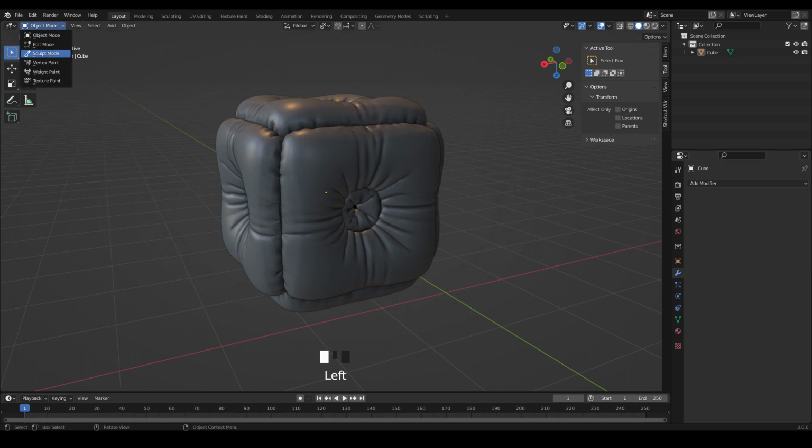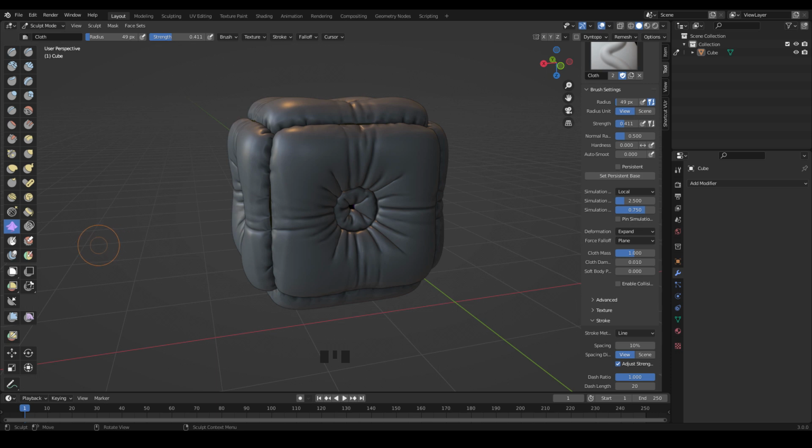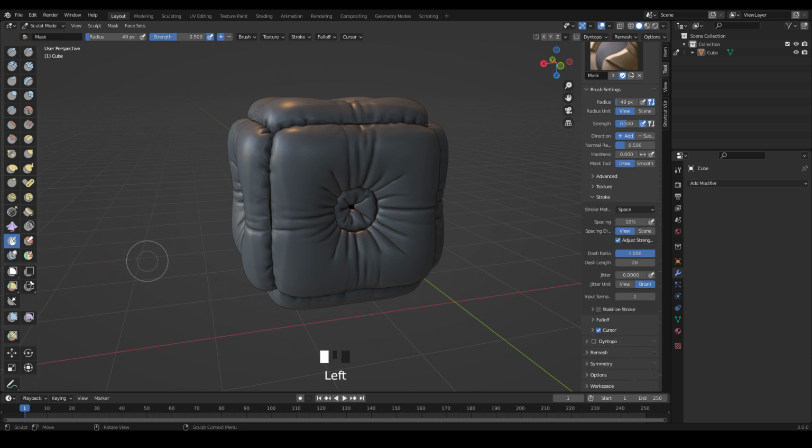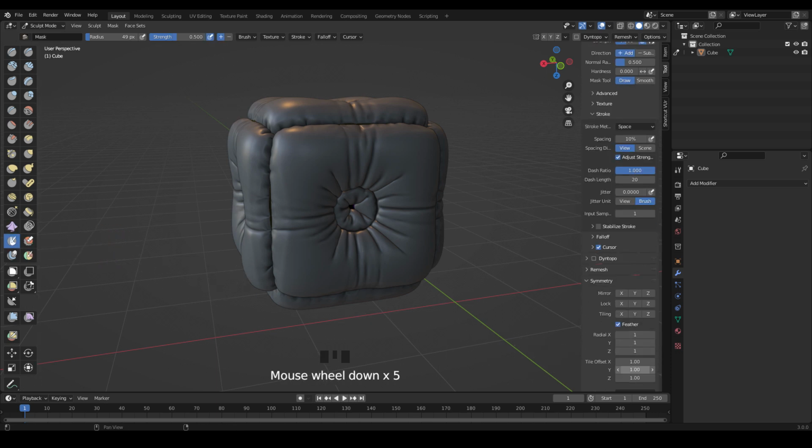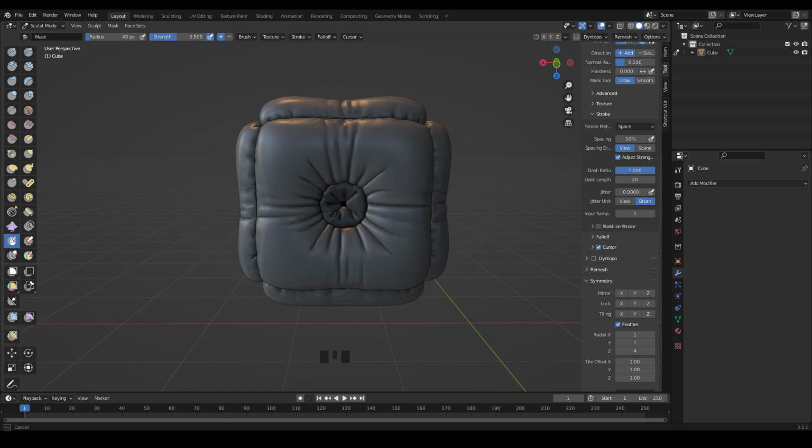Now let's add some detail to the fabric. Select the Mask brush. In the properties of the brush, activate Symmetry and write the value 4. Now let's draw a mask here.